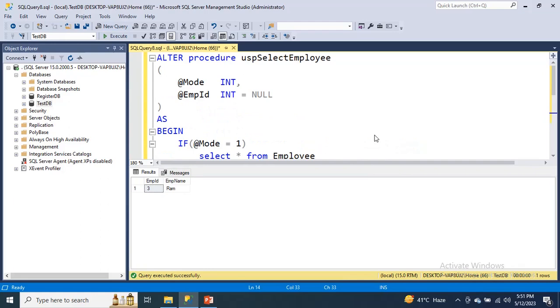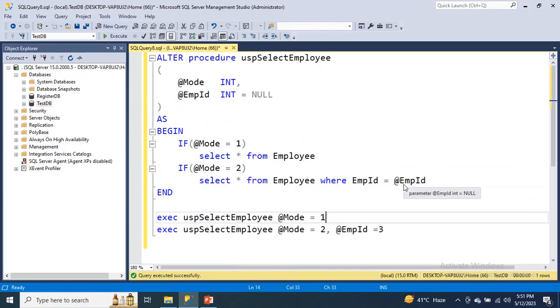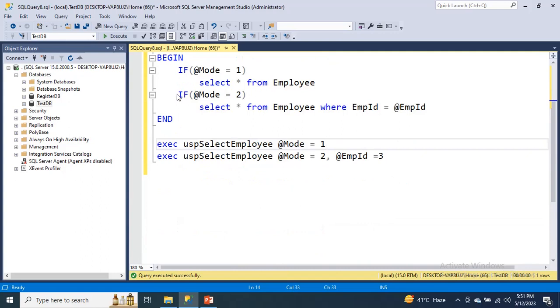So this is how we can call the mode and we can pass the parameter. We can specify more parameters based on the requirement.